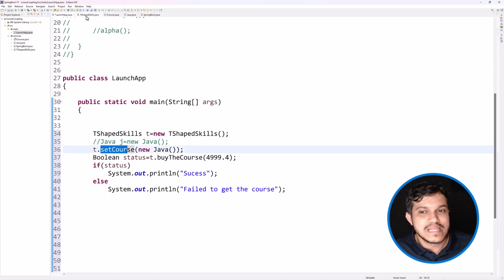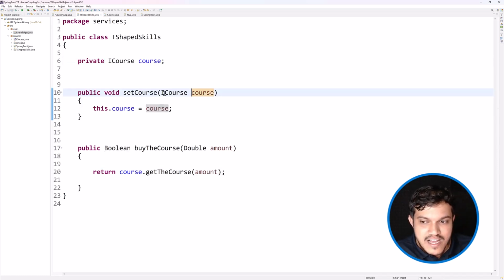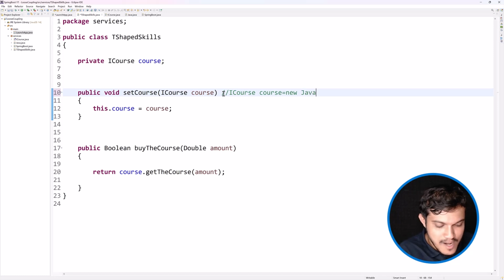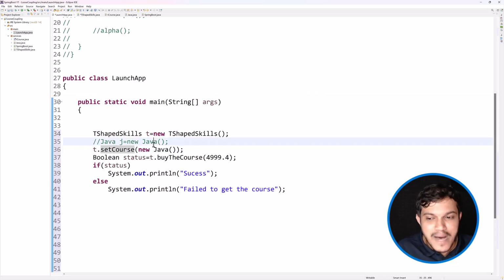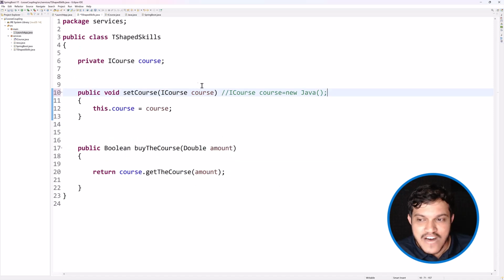Now let me open the TShapedSkills setter method. Inside the setter, what am I getting here? Java object. That means it is equivalent to ICourse type course equals new Java. If you know the polymorphism, it is equivalent to this, because from the main method, I am passing Java object here to the t dot setCourse, and I'm passing Java object. What am I receiving here? I'm receiving Java object here, right?